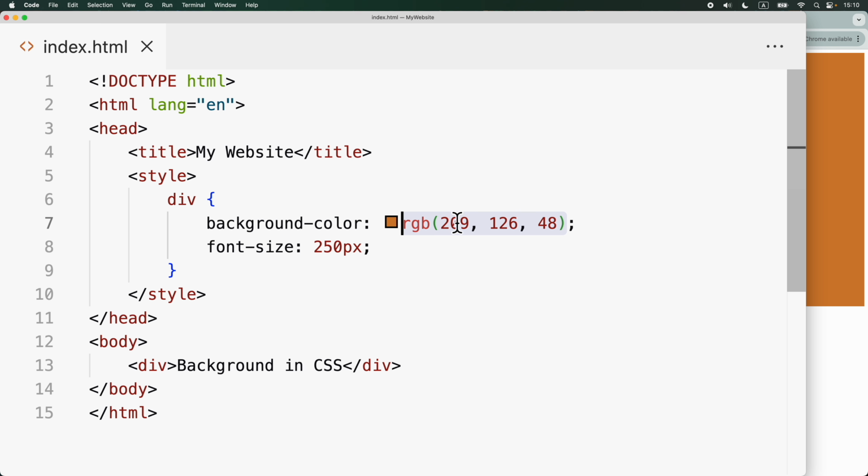So you can use RGB and hex values in any place where a color value is expected. For example, to set text color. So select the color format based on your needs.